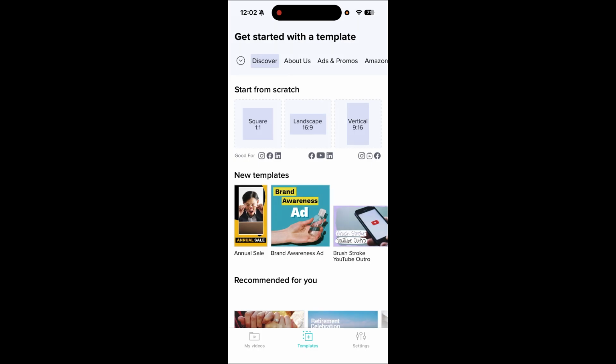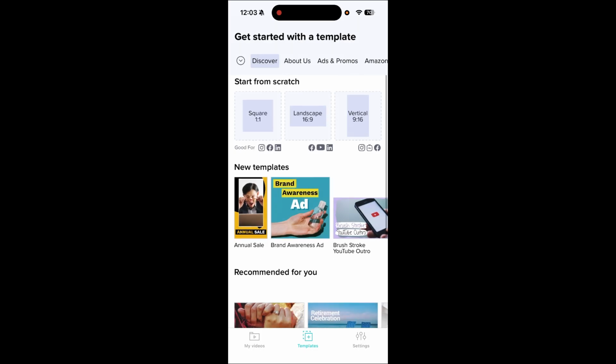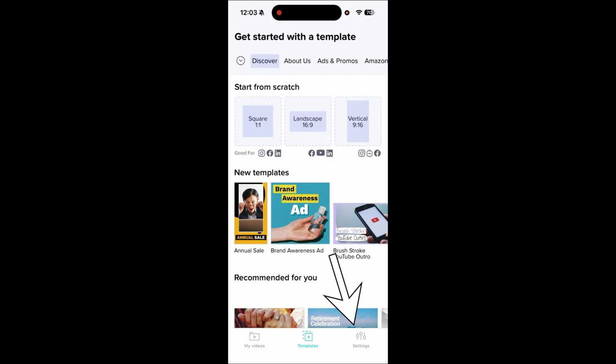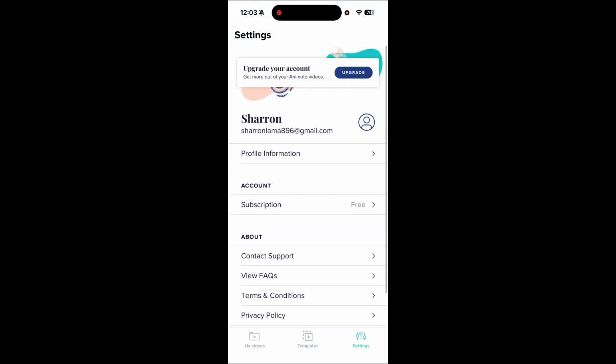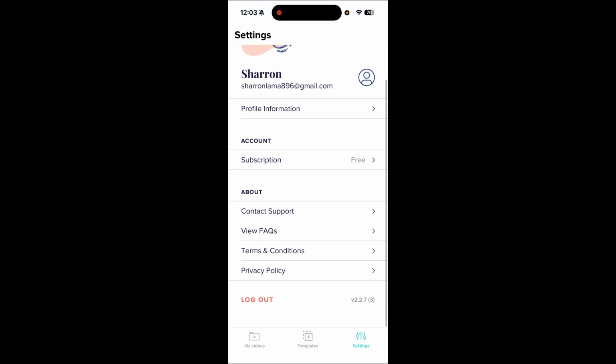And once you go to the Animoto dashboard, you'll see this interface over here. You need to select the settings on the bottom right. And once you select that, scroll all the way to the bottom until you find an option for the contact support or submit a request.